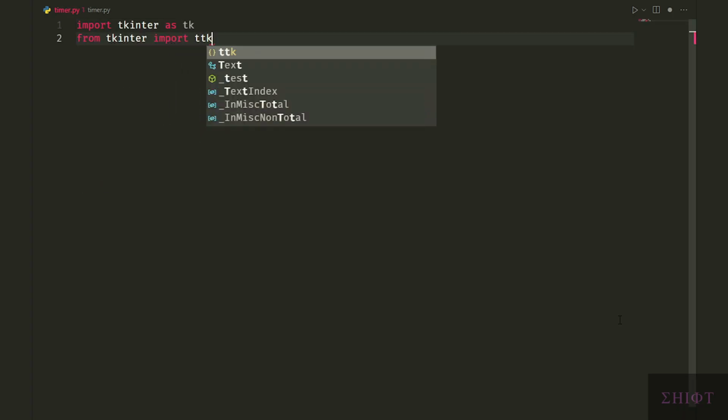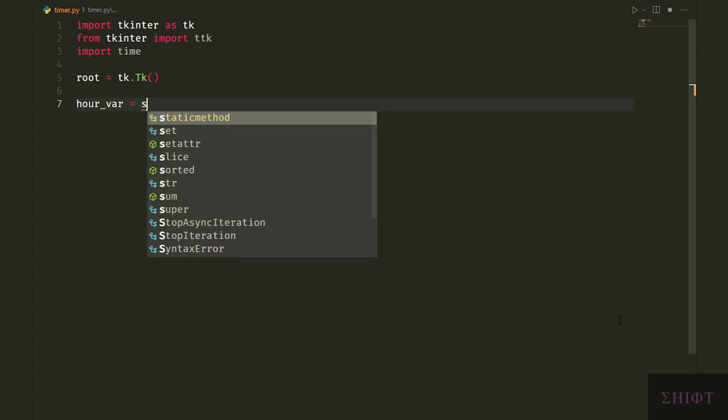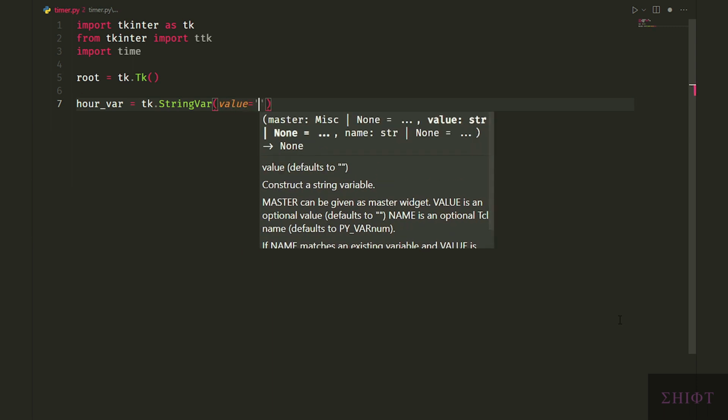As always, we first import the Tkinter SDK and the ttk class from Tkinter, and of course the time module. We are working with time. First, let's create our GUI.